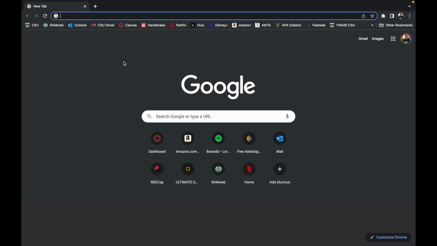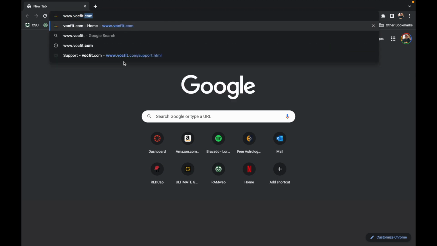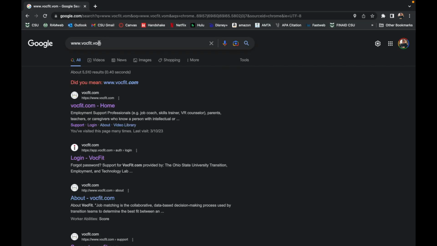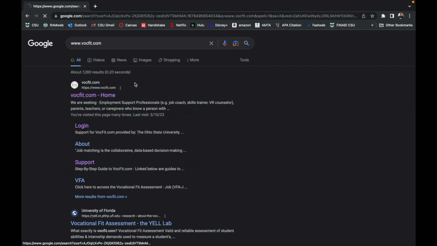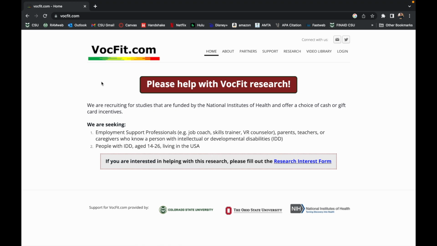This tutorial is for how to create an account on VoqueFit.com. So you're going to navigate to your web browser and search for www.VoqueFit.com. And you can see here that I made a typo, but it is still the first result that pops up. And once you click that first result, it should take you to the home page, which is shown here.